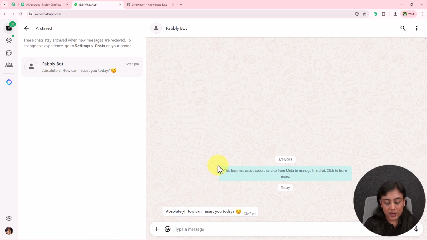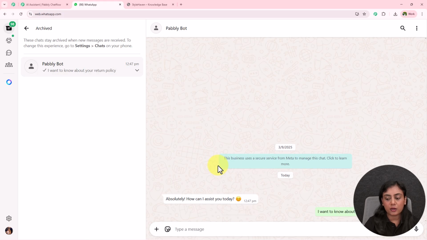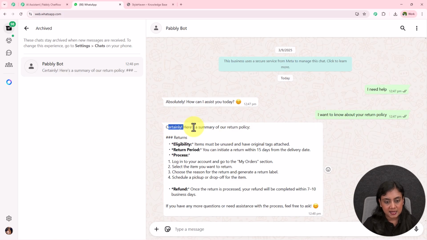My first question over here is going to be, I want to know about your return policy. So I will enter this question. As soon as I forward this question to this AI assistant, I have received the reply: Certainly, here's a summary of the return policy. Returns, eligibility: item must be unused and have original tags attached. Period: you can return within 15 days. Over here, this is the process and the refund is done. If you have any other questions, you can ask.